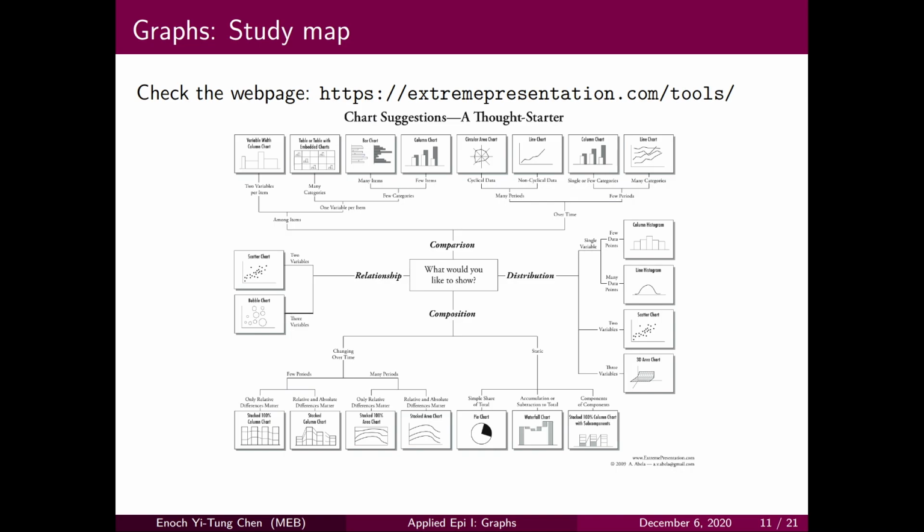This study map is quite useful. I found this one in extremepresentation.com. I think they do have quite a bunch of resources that you can take a look at. You can find the corresponding graph they suggest you to make.